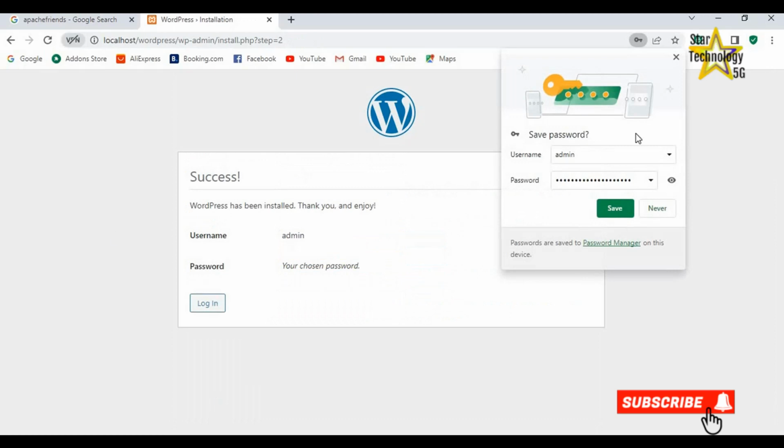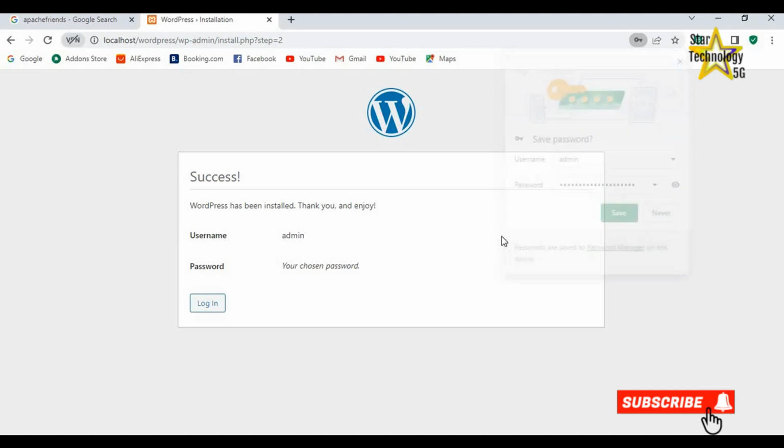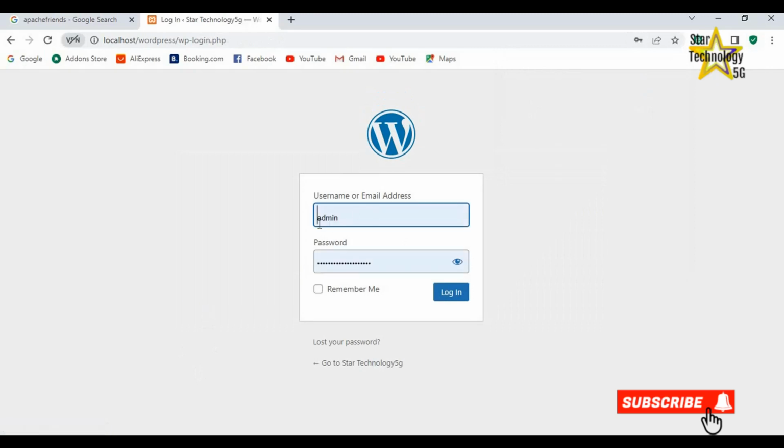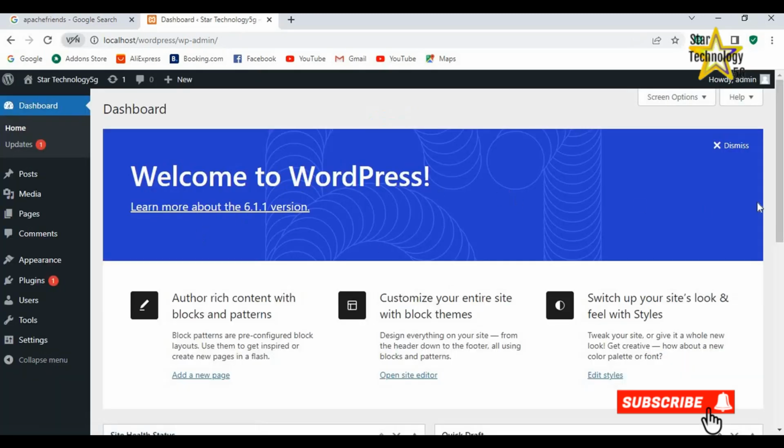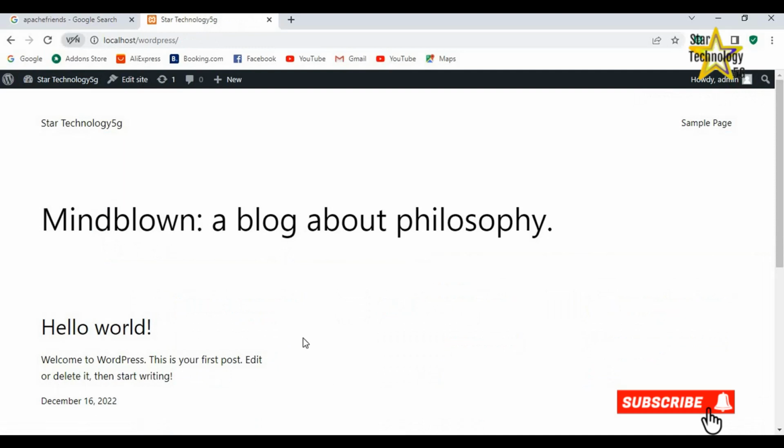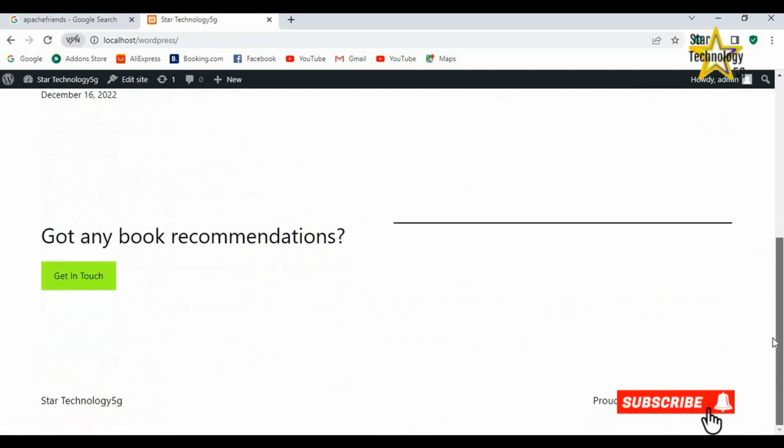Success. WordPress has been installed. Thank you and enjoy. Username: admin. Password. Login. Here is the login page. Show password. Here is the password we wrote. Login. Here is the home page of WordPress. Visit site. Here is a very basic default website.